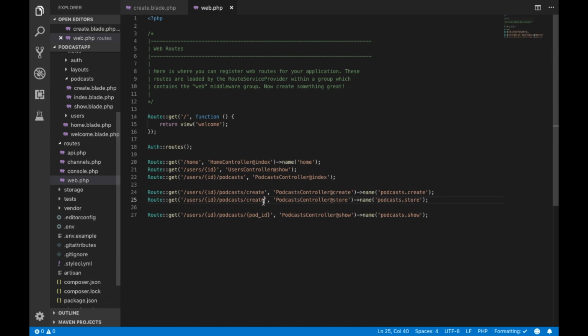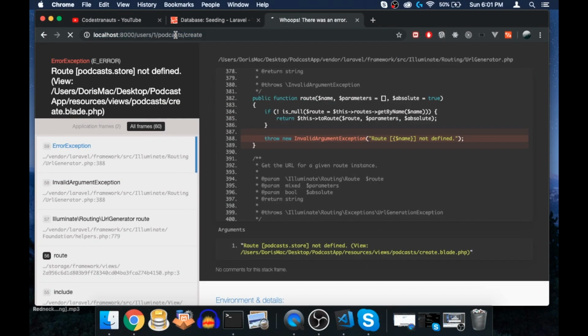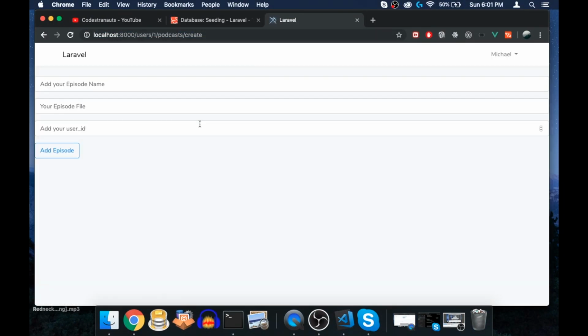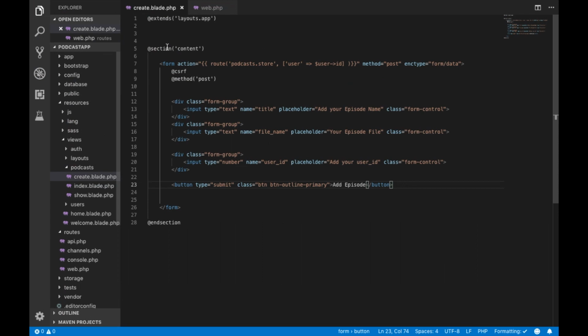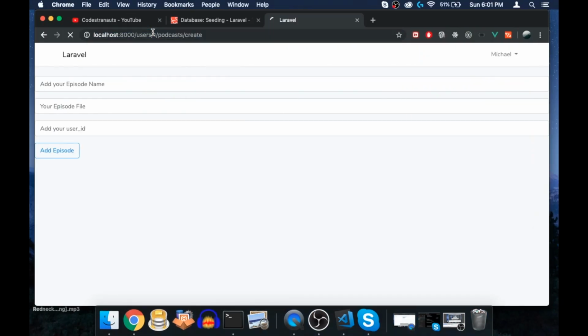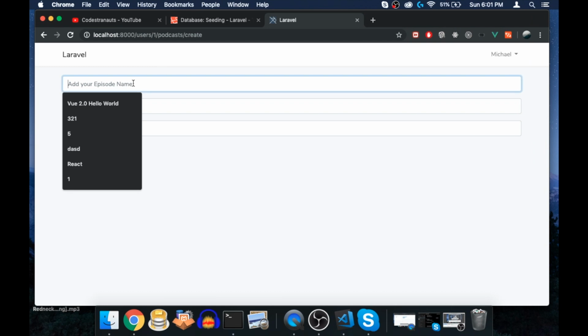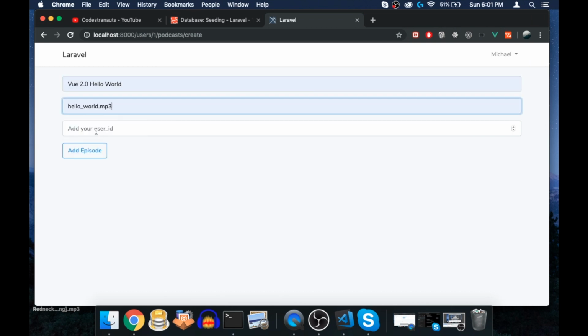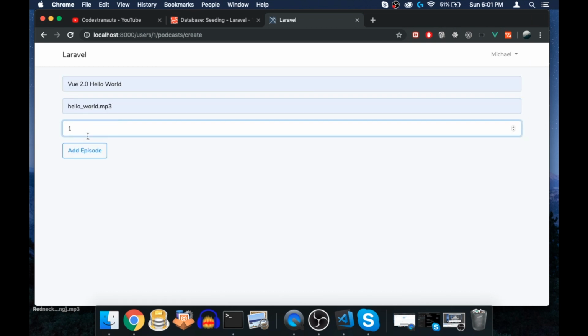And the path is not /store, but just the podcast, or we could redirect to the user profile page. So now we have here this form, and make sure to wrap this up inside a container, div container. There we go. All right, much better. So I will add now some kind of dummy data, hello world, the mp3, and for the user ID we'll add 1.